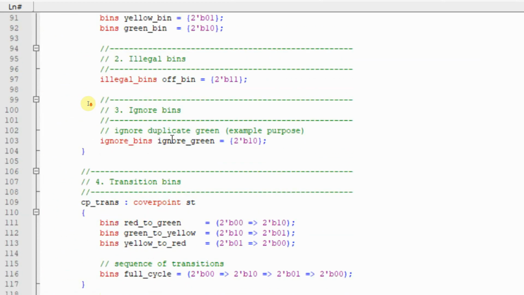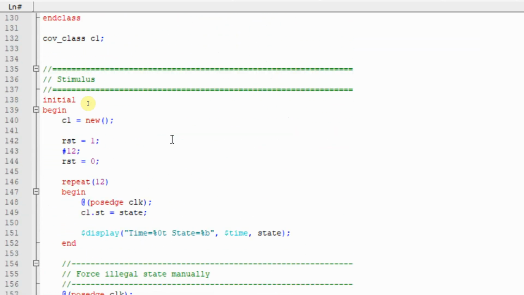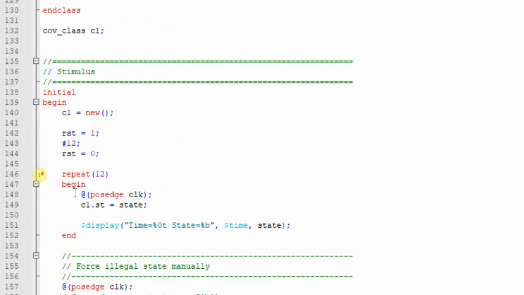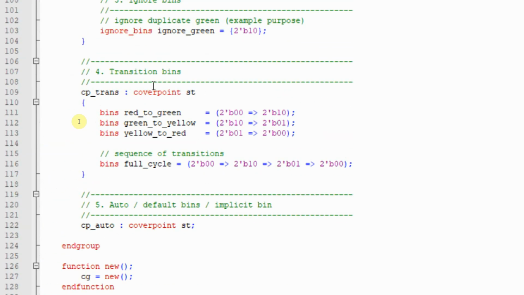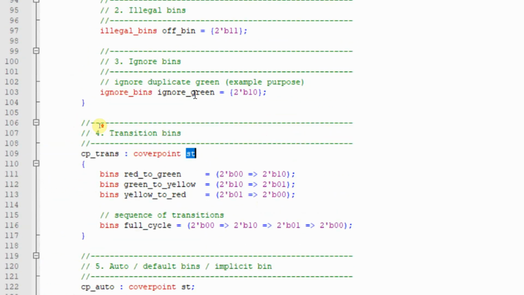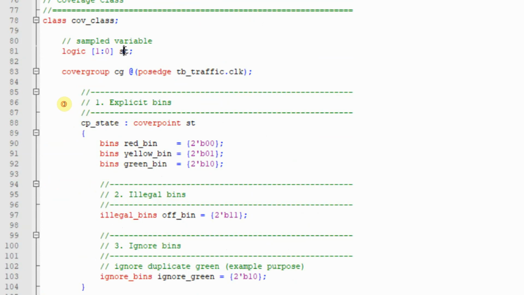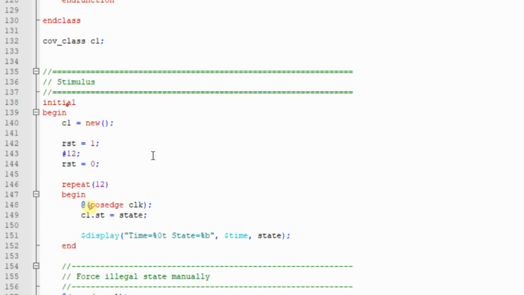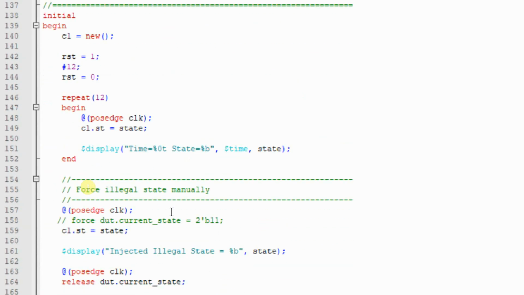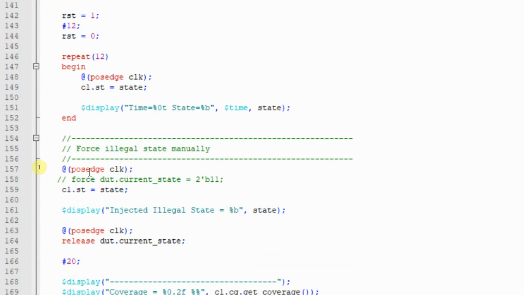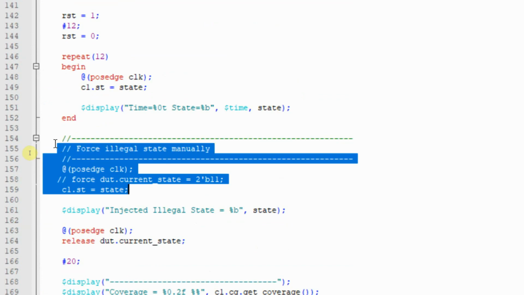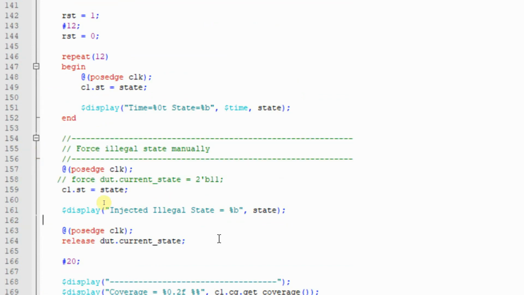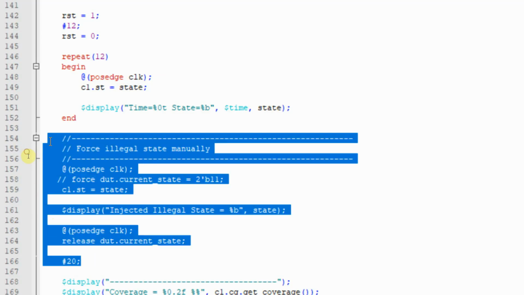Let me show you in the test bench. Over here, c1.st, whatever the st variable we have declared inside my class, to this particular variable st I'm assigning the design output, which is nothing but state. So c1.st is equal to state, and I'm displaying the value of state. And let me comment this, this is not necessary for now.